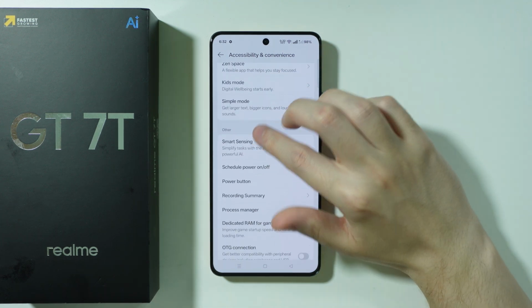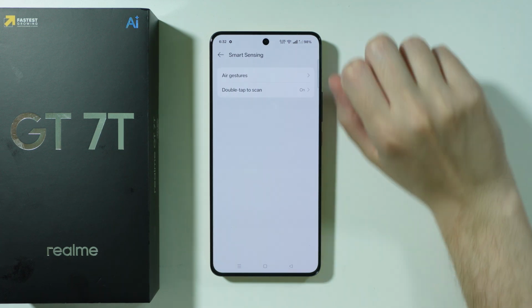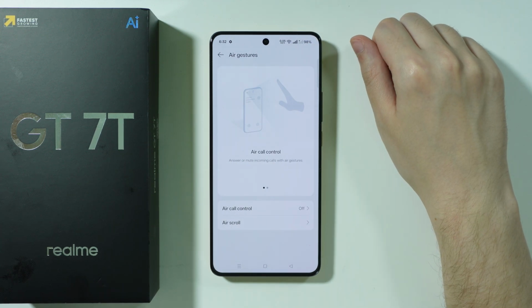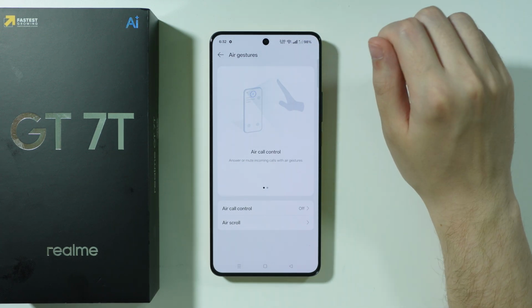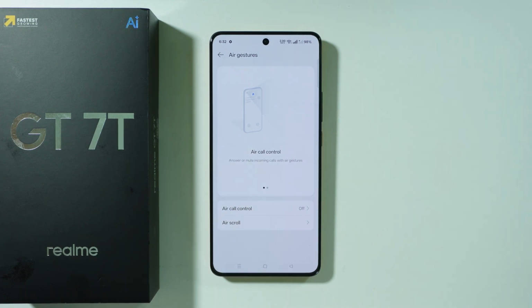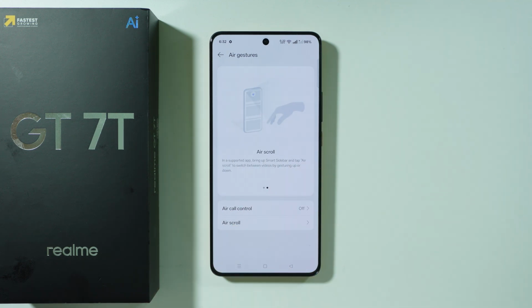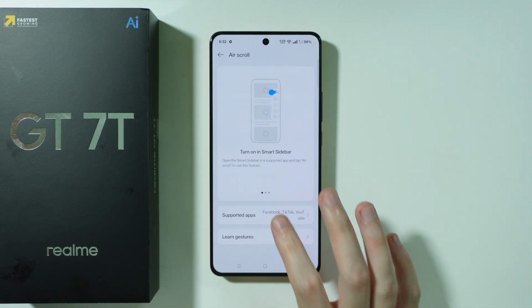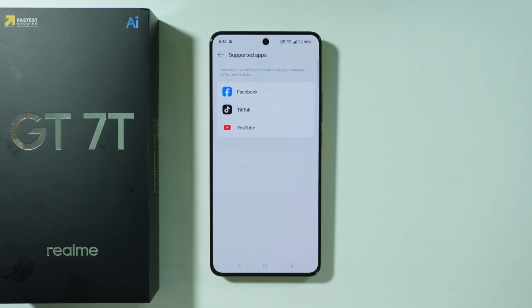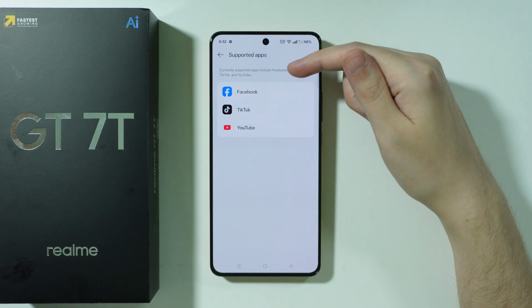Oh, right, there is also smart sensing where we have air gestures as well, so this is also quite important. While showing the hand to the front camera, while keeping a distance, we can answer or mute incoming calls, or we can scroll through social media. So unfortunately the air scroll is not available in every app, only selected ones, more precisely Facebook, Instagram, TikTok and YouTube.